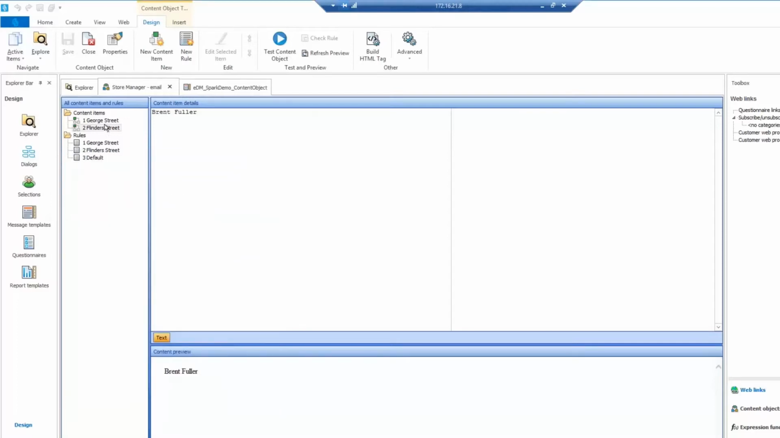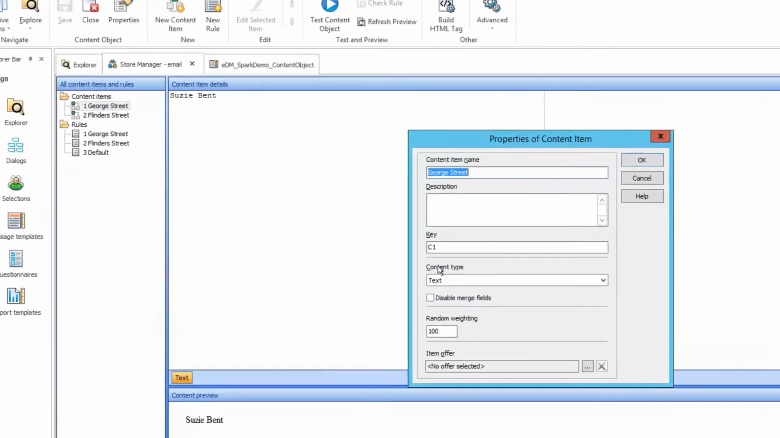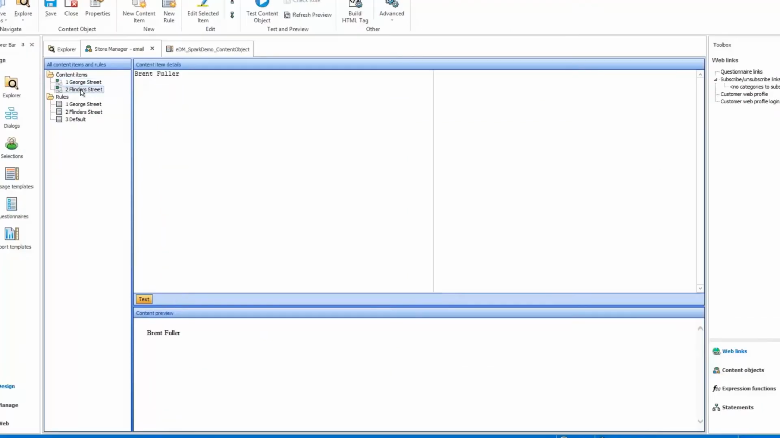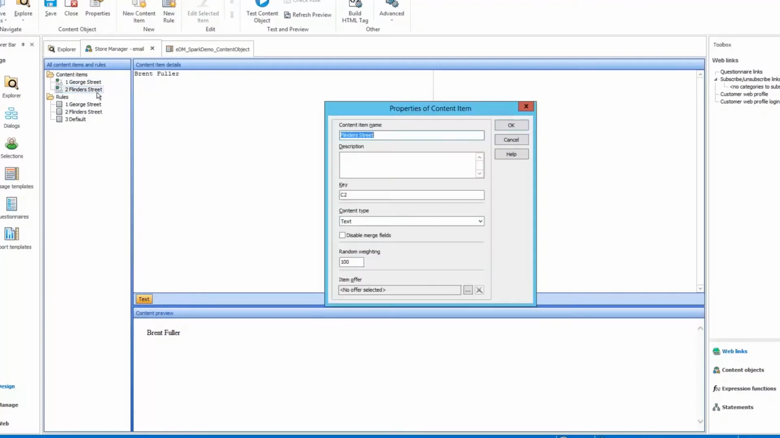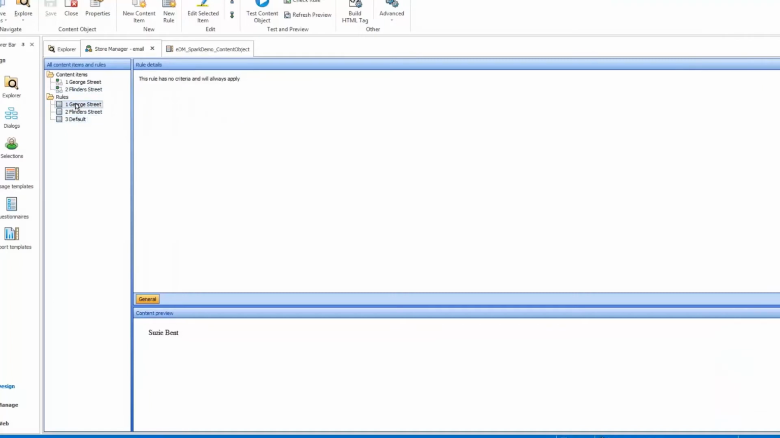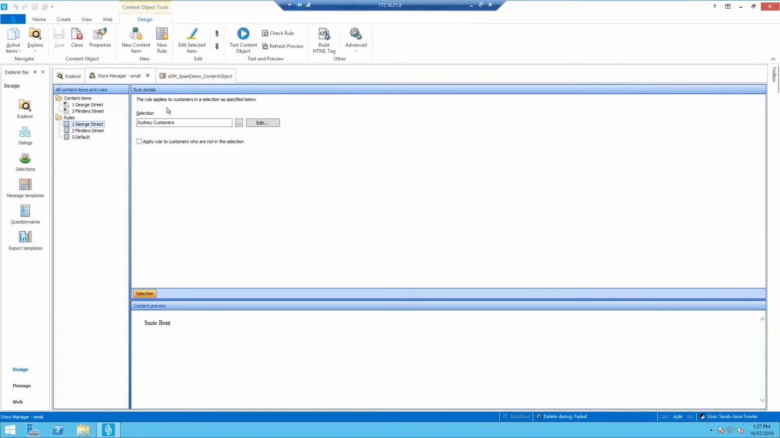Now, all we have to do here is click on the content item and update the content type from text to HTML and click OK. Do the same thing with the rest of your content items as well. Click save. Now there's no need to update any of your rules. They are absolutely fine as is. And that's your content object for store manager email. I'll do the same for the other two content objects that were created.